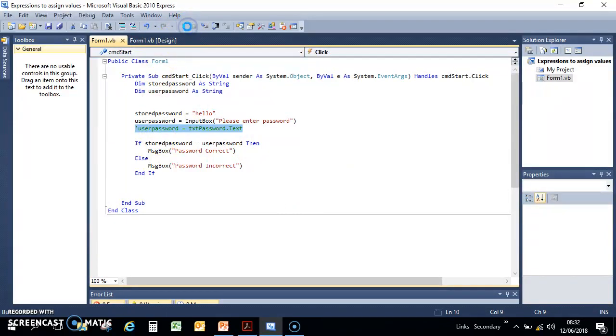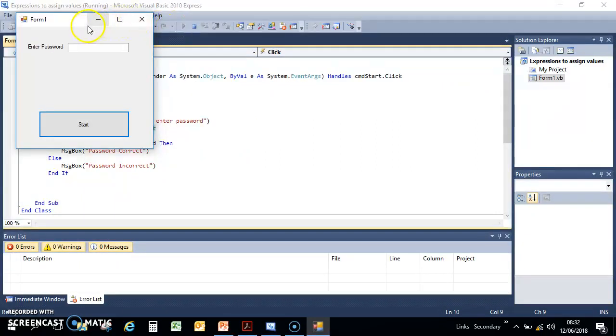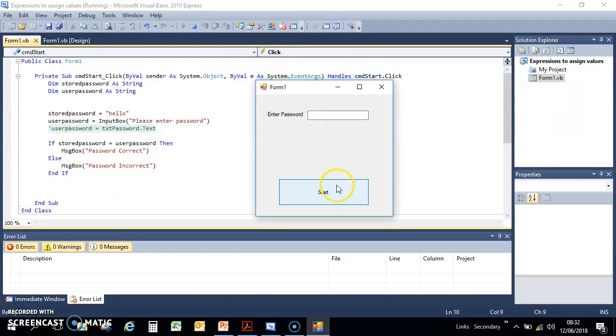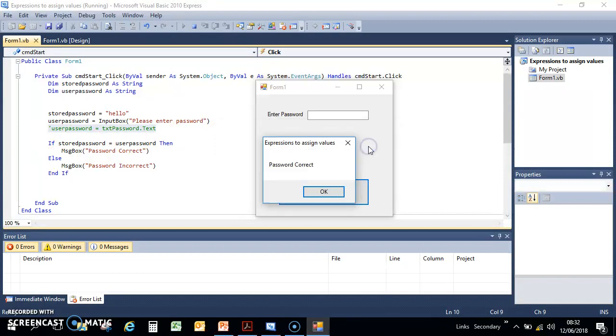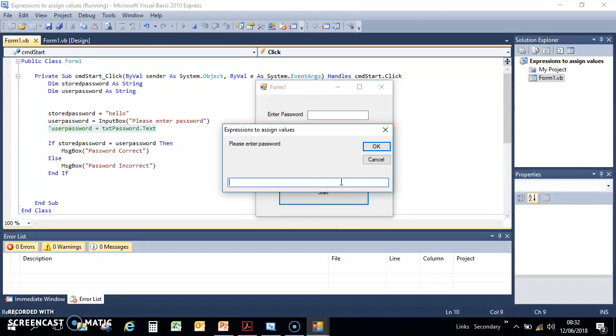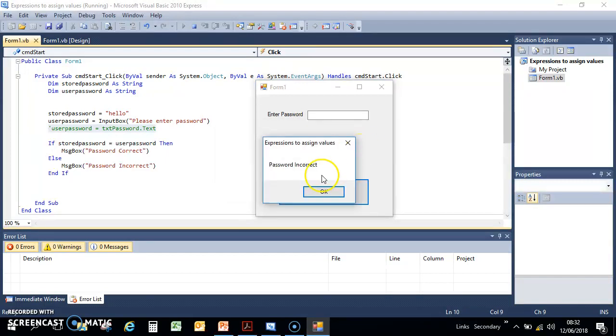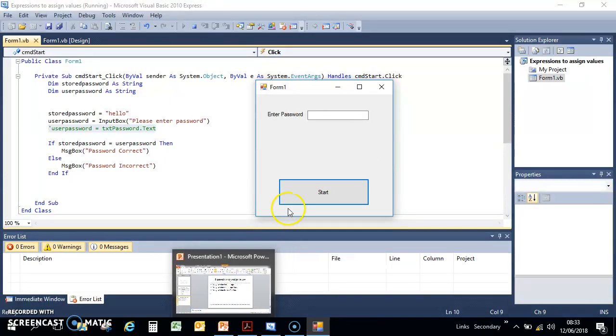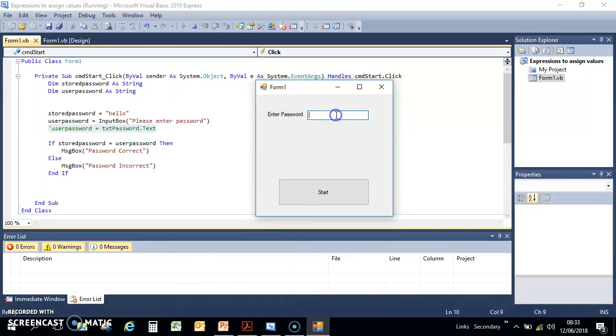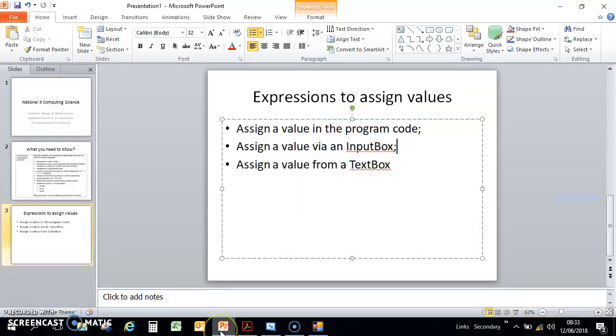So if we run that again, this time we're doing it from an input box. The same should happen, I would think, I hope. Click on start. Please enter your password, hello. They do match, therefore it should say password correct, which it does. And goodbye. This time they don't match, and it should say password incorrect, which it does. So that's us using an input box, and we've also shown you how to do it using a text box by entering the value in the text box, clicking OK. That is how we assign values to variables.